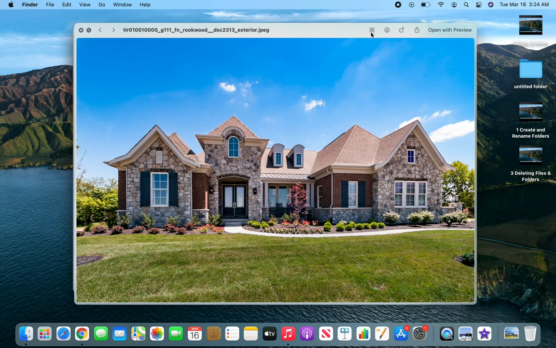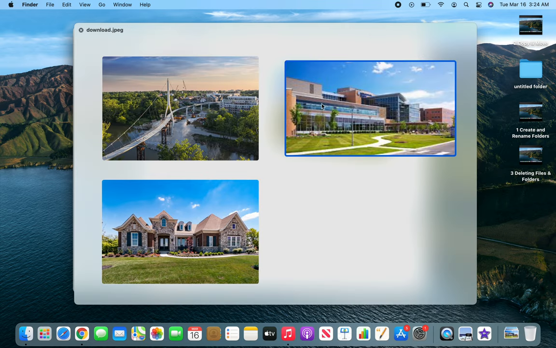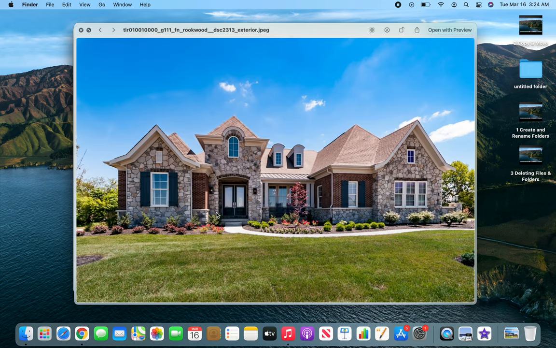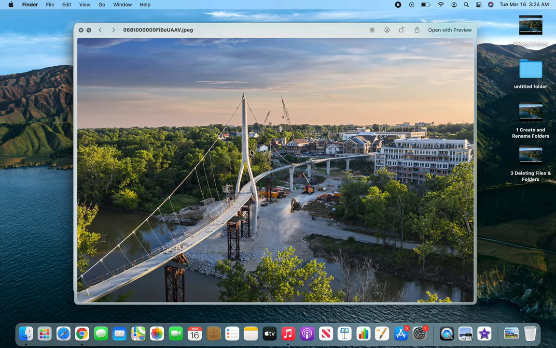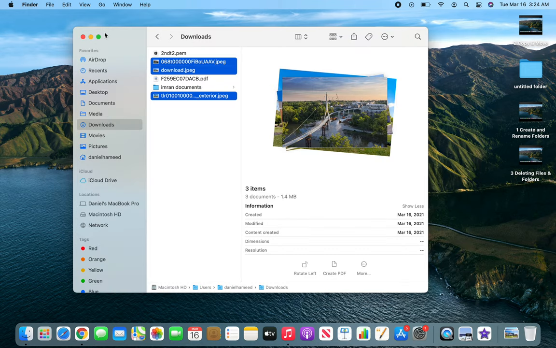Now alternately, I could click over here. I have nice thumbnails of all the files, and I could click on whichever I wanted, and that will come up and I will see the preview without opening the file.